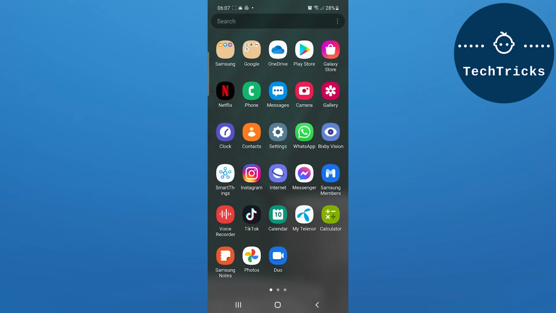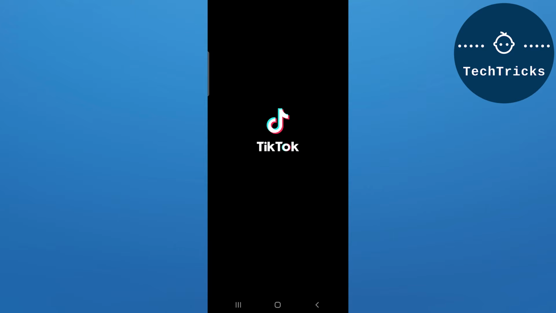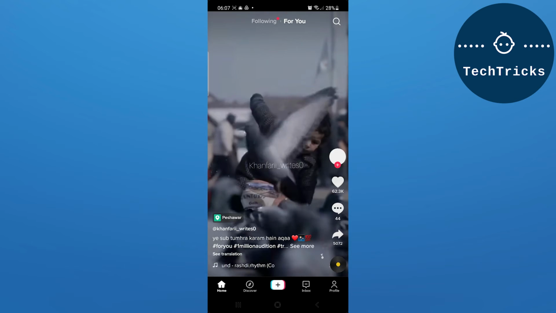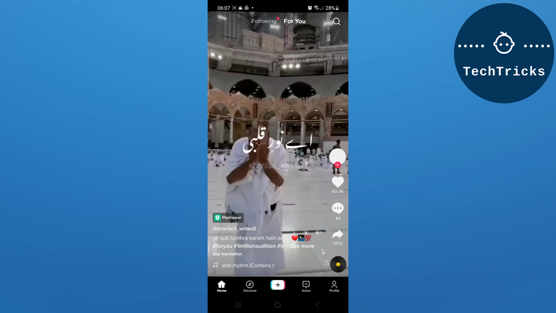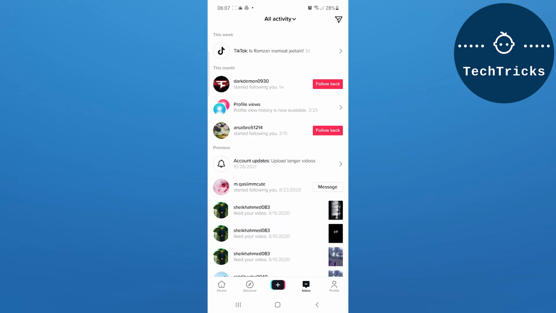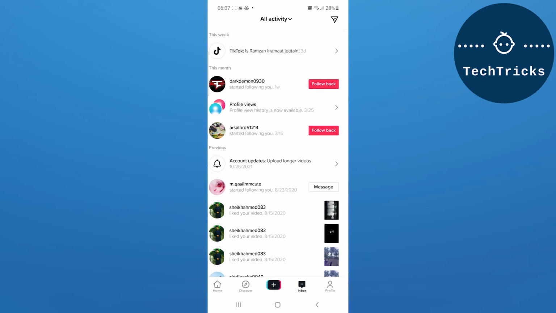First of all, open TikTok app on your mobile. As you open TikTok app on your mobile, go to the inbox option that is located down below and click on that. As you click on the inbox option, then there will be a menu coming in front of you. From the menu, you will see there will be an option of profile views. Then click on profile views.